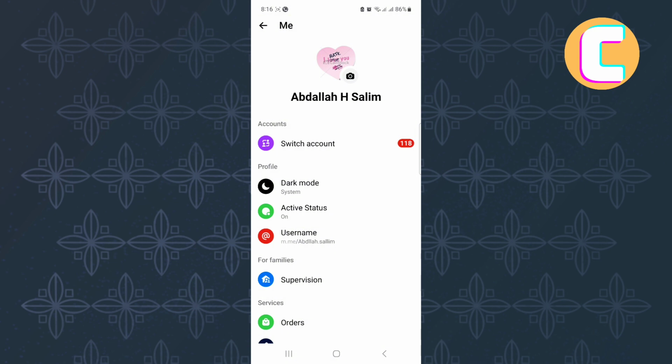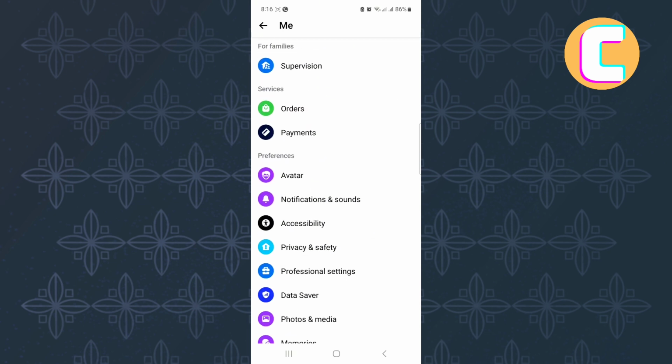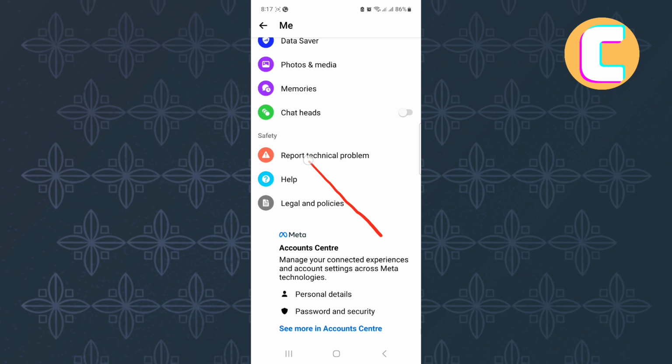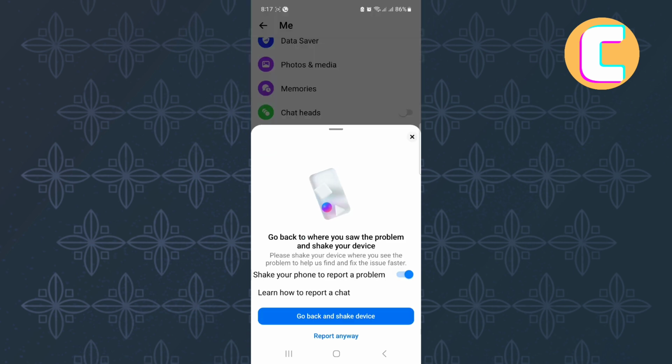On the Settings page, there are different settings that you can use on the app to make different changes to the app. From them, make sure you scroll down to the bottom of the page. After that, tap this option here named Report a Technical Problem. A menu will then appear. From there, tap on this option here.